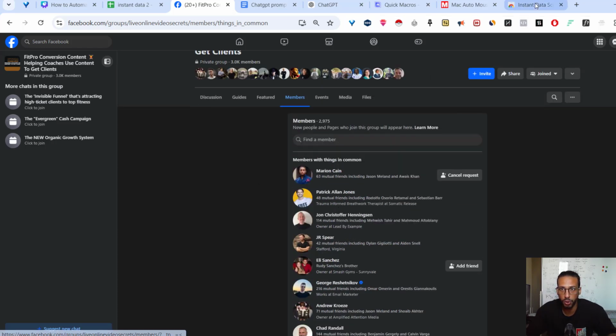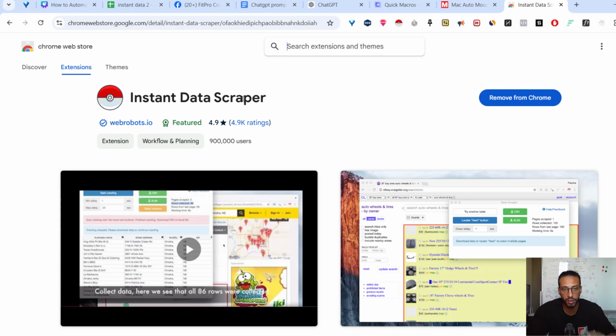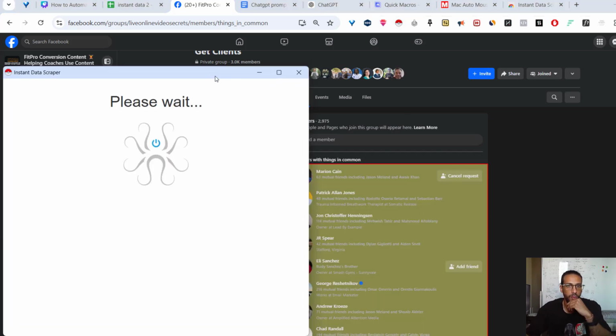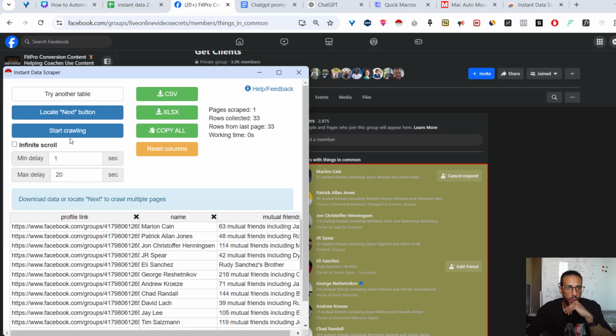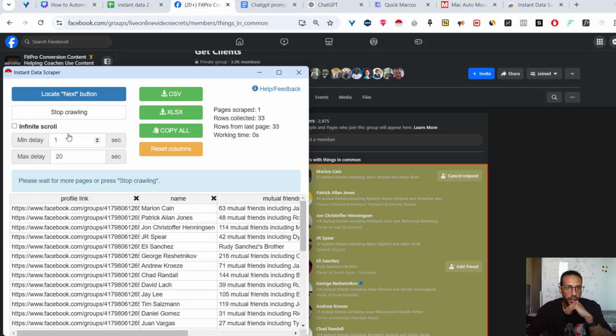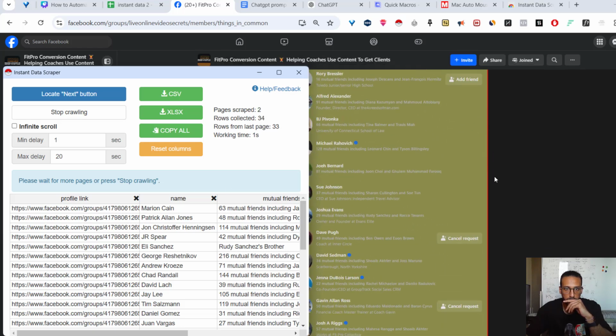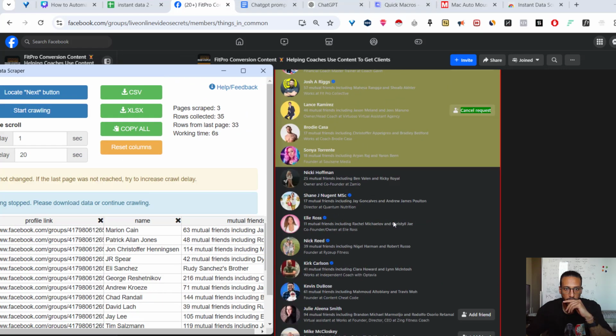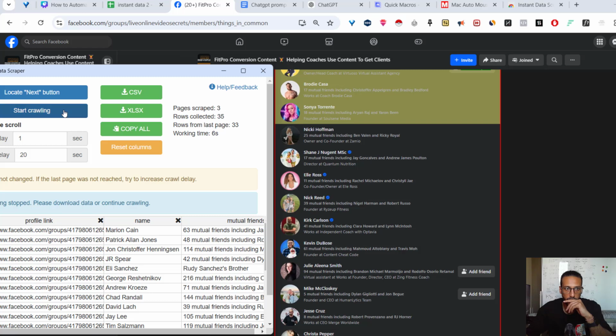The next step is to get access to this Instant Data Scraper. This is the best in the market, 900,000 users. Then what you want to do is go back to the Facebook group, click on members, go to a member with things in common, and then click on the Chrome extension. It will start. So what you want to do is start crawling, right? And then you can go ahead and continue.